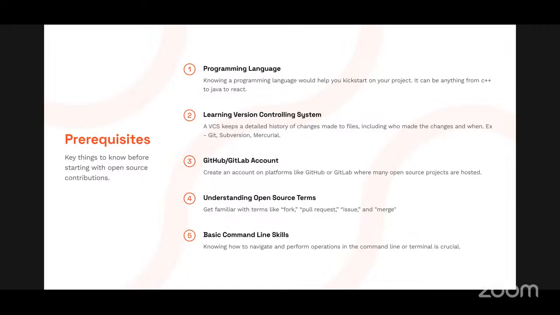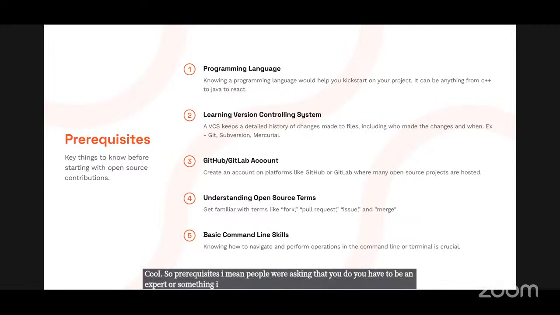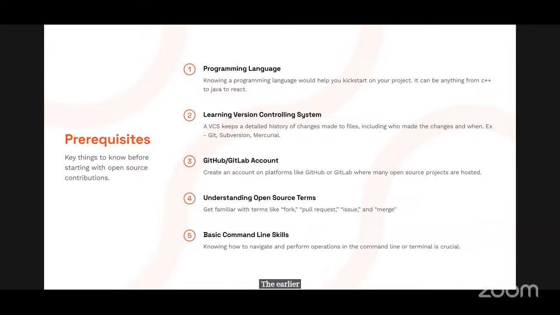Cool. So prerequisites. People were asking whether you have to be an expert or something. You do not have to be. I mean, you cannot really become an expert. I am myself not an expert in any of the languages as of now, right? Programming is something that you keep on learning along the way, through various phases of your life, right? In college, in projects. The earlier you are exposed to such large scale or huge projects, the earlier you learn things. That is what I have observed.